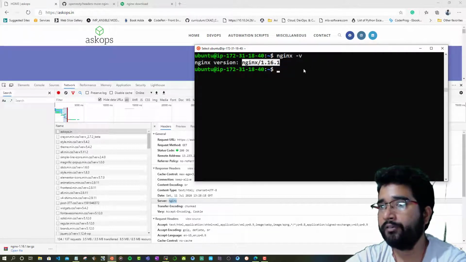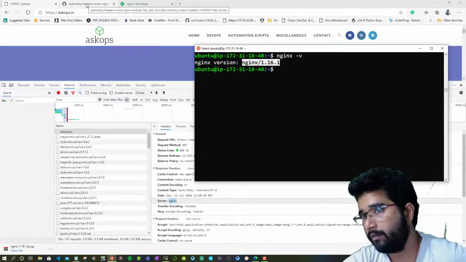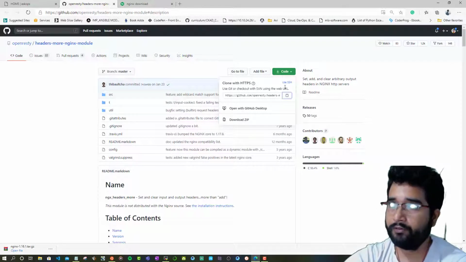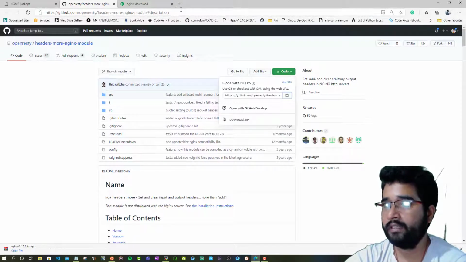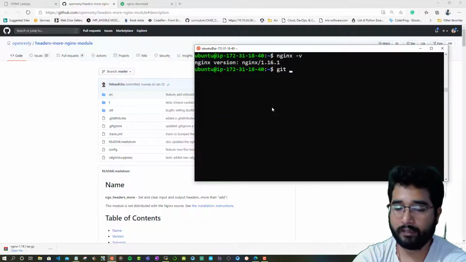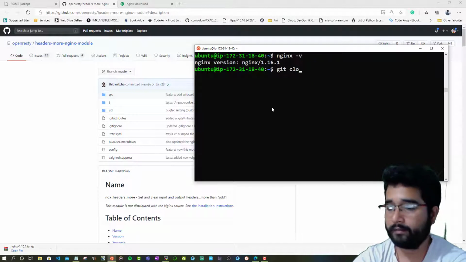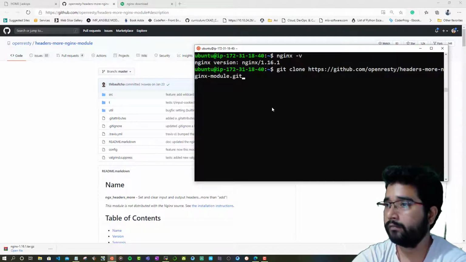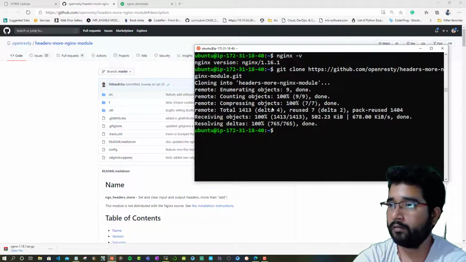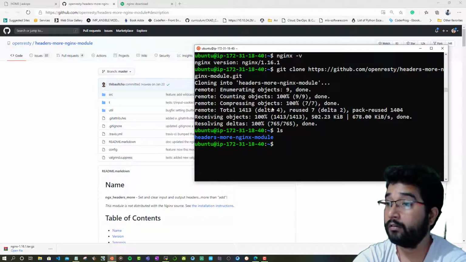and the other thing you require is this one, the headers-more-nginx-module. So we are going to clone this one on my computer. git clone and this. Got cloned. Hey, bear with me with this background noise. Something is happening in my room. I don't know.